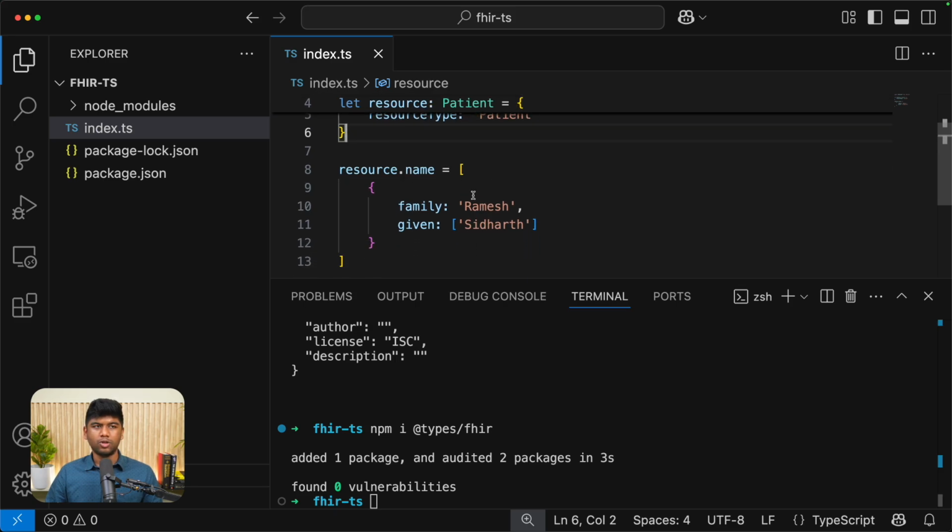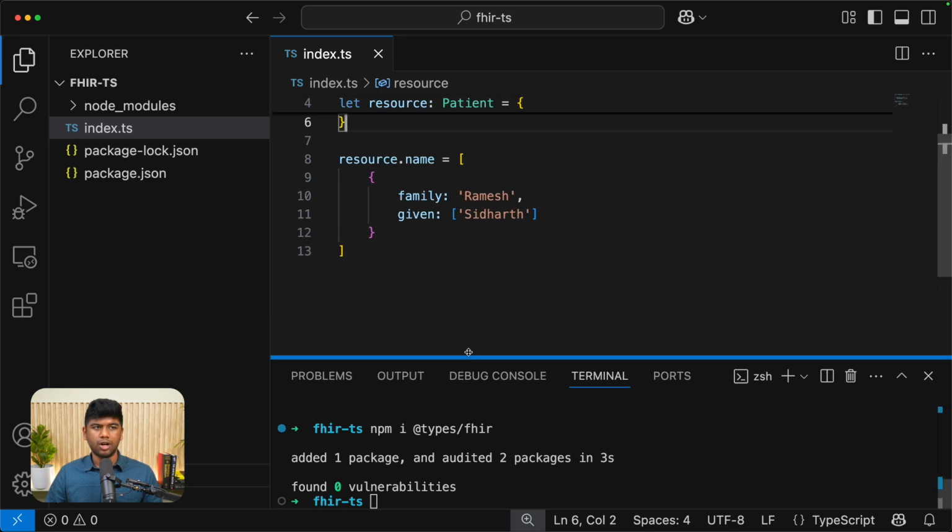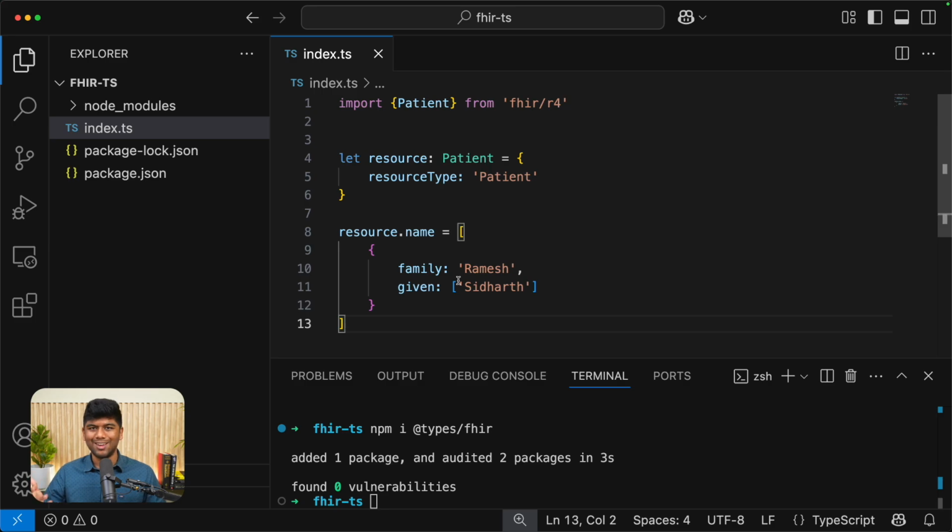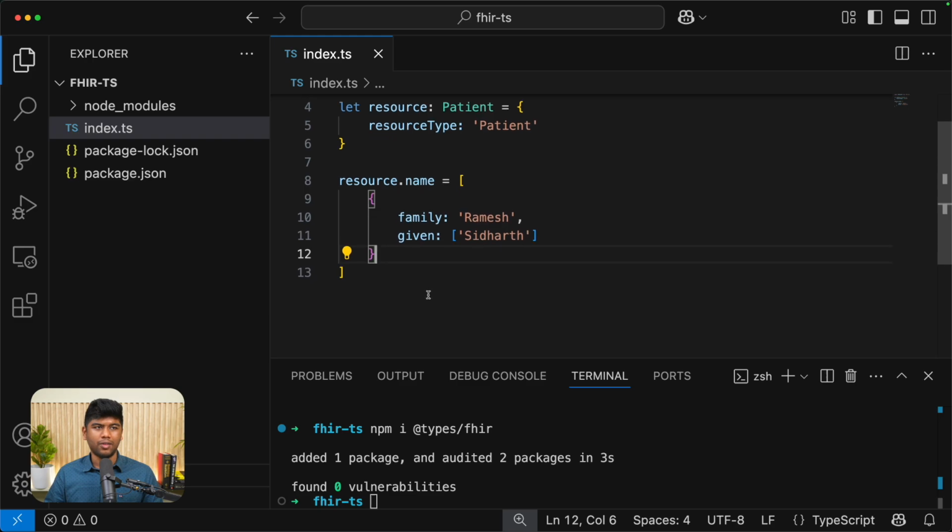So now this is again super useful when you're just trying to work with FHIR resources in TypeScript, JavaScript, any JS environment. Just having this type saves you a lot of time and a lot of headache. Now let's say we want to add another attribute.